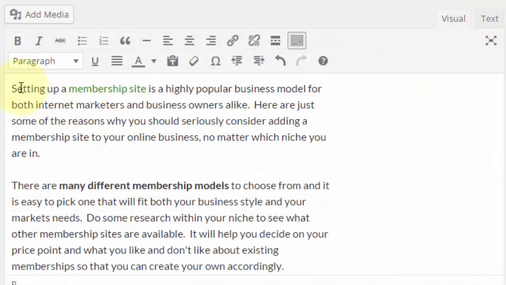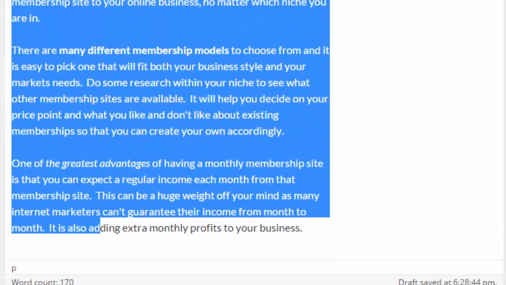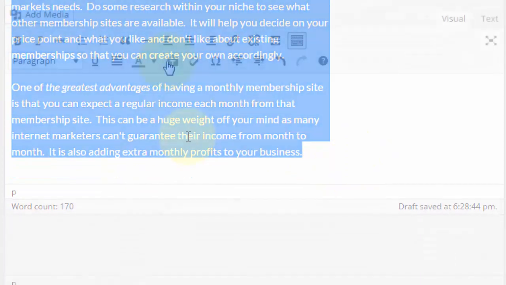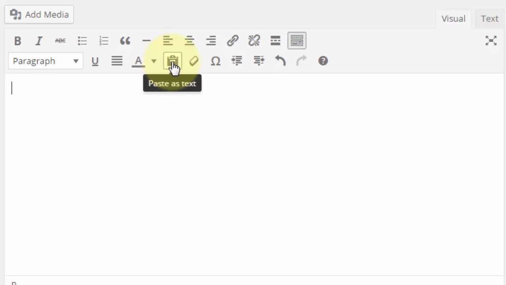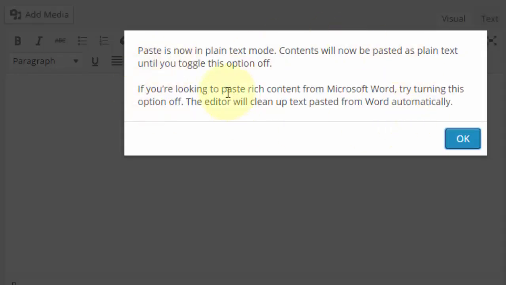Now, if you did not want to carry over the formatting, if you wanted to get that stripped out, let's go ahead and select this and delete it. Then you would click on this text icon. You'll get this pop-up telling you what you're about to do and how to toggle this on and off.